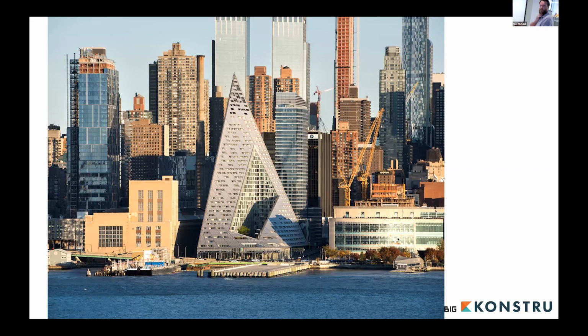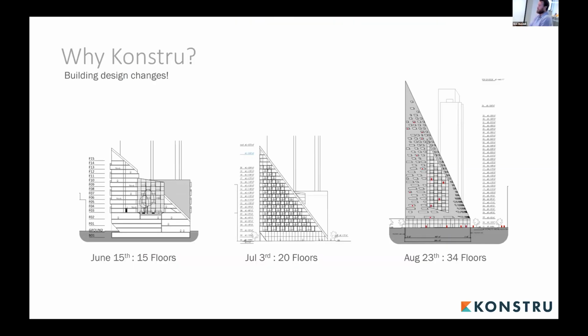Why would you do this? Why did we develop Konstru? Well, this building is an example where things change. Building projects change week to week. The size and shape of this building started on June the 15th with only 15 floors, and by the 23rd, it had 34 floors. So for a structural engineer who's looking at this project, unfortunately, that means making changes to their analysis model to update to match the new geometry positions. And with such rapid changes, there's no time really to build a model of this scale effectively.